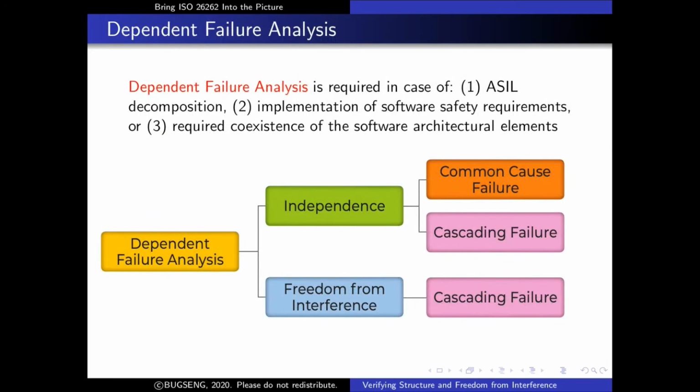So in ISO 26262, when you have to prove independence or freedom from interference, you have to perform what is called a dependent failure analysis. In these three cases I have mentioned, so ASIL decomposition, implementation of software safety requirements, or required coexistence of the software architectural elements. For dependent failure analysis, if you need freedom from interference, as in case 3, you need to study all potential cascading failures. If you need independence, then you have to do the same, plus you have to investigate the common cause failures.